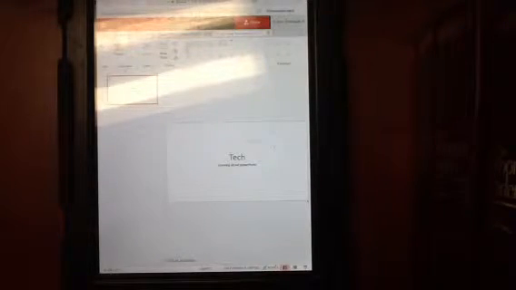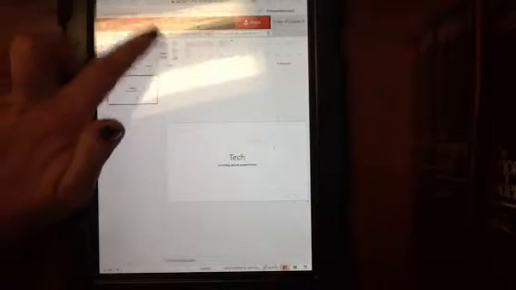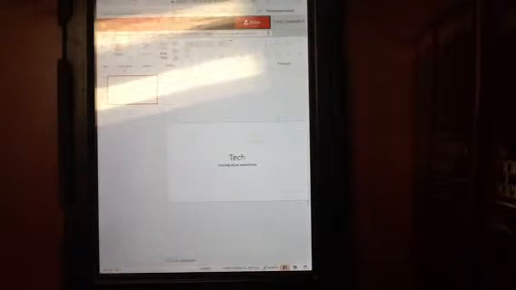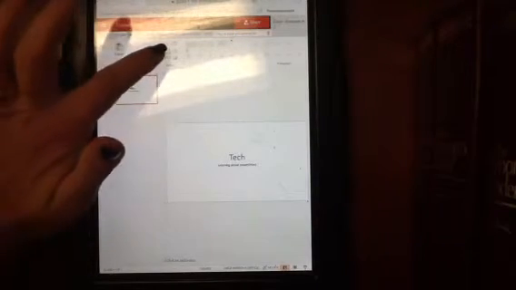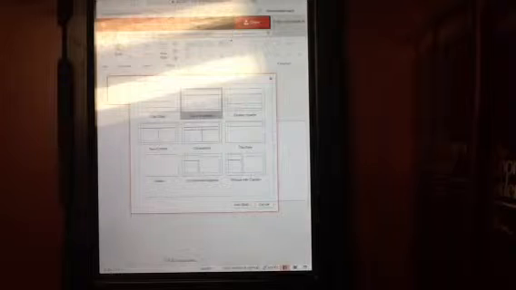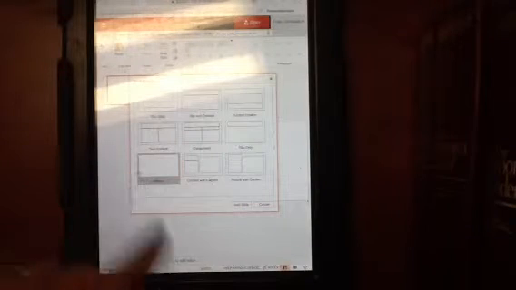Now when you're ready to add a new slide, up here at the top you'll see where it says new slide. When you click that, you get all kinds of choices. And what kind of slide you want depends on what you want to do. But right now, I'm just going to start with blank.